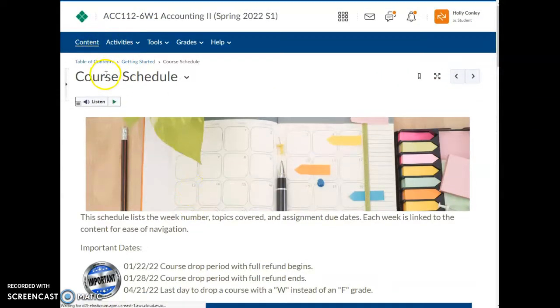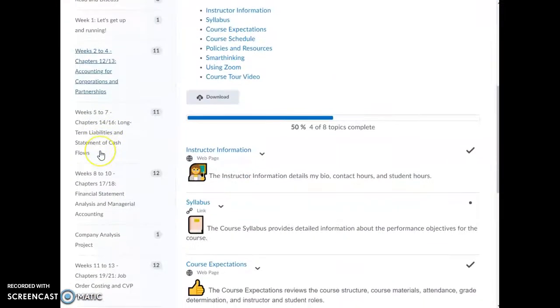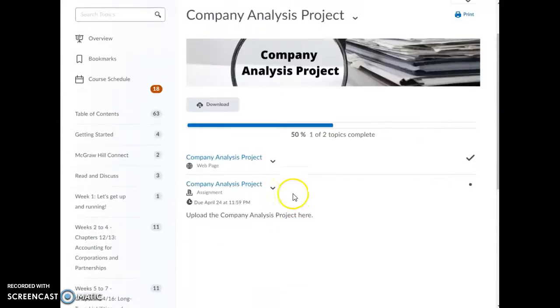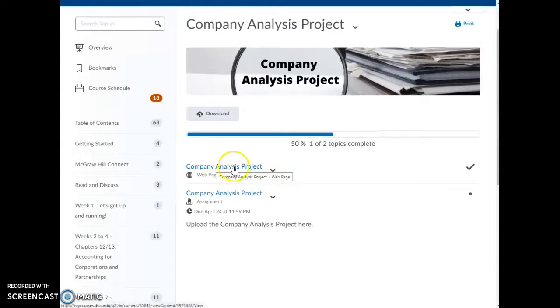We're going to go into our content and we're going to be looking for the new module that says Company Analysis Project. So that's our first thing that we're looking at. And again, we're starting that this week. You're going to see in the module that there's a web page, just like there has been for every other chapter. And there's also a link here that you will submit your final project to.